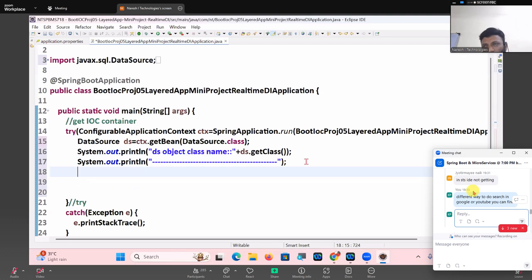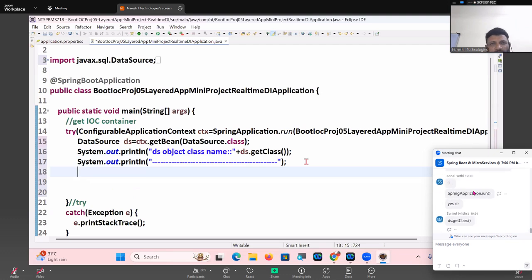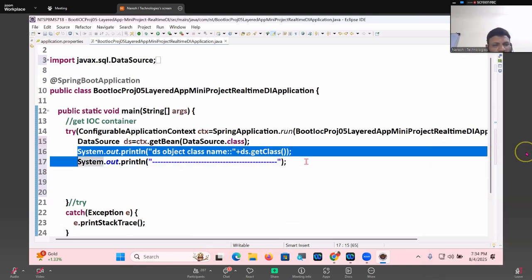I hope you are comfortable, my dear. Getting my point here or not? Okay, DS object class name, DS.getClass().getName(), guys. Okay, fine. Tell me here, System.out.println.